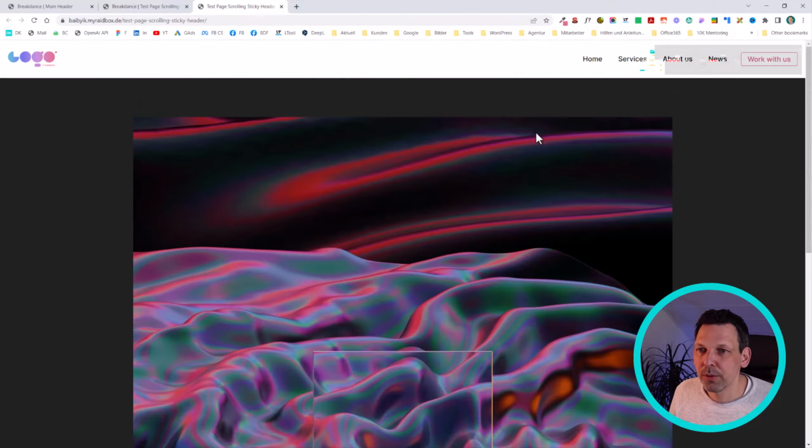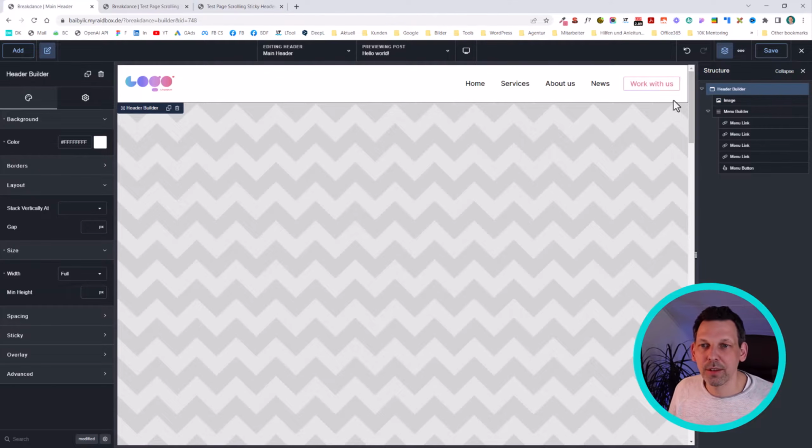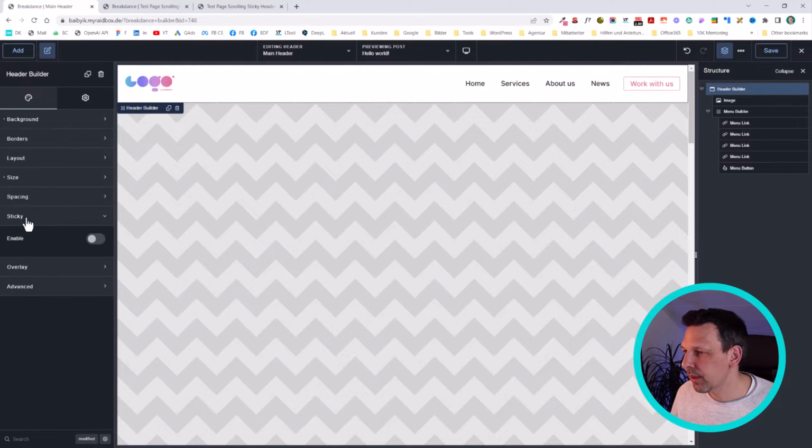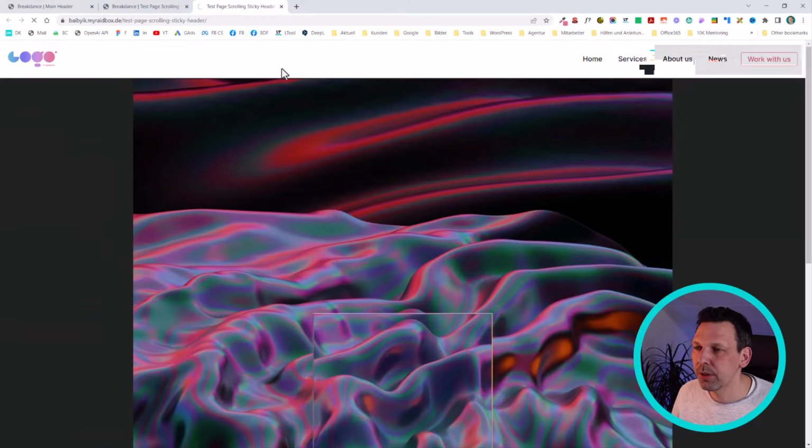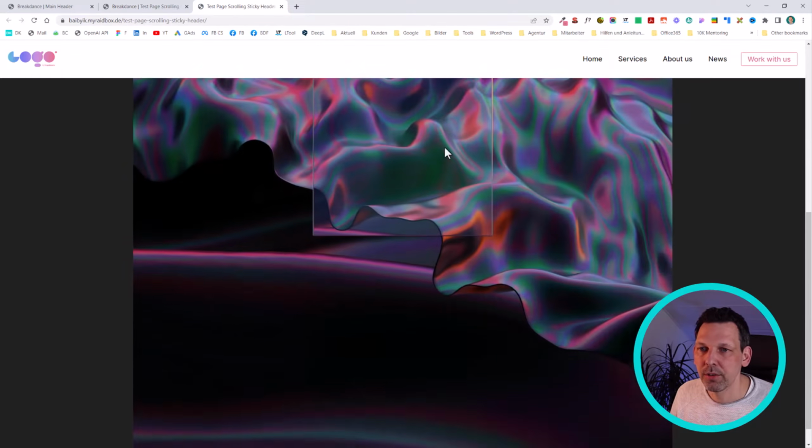And when we scroll, the header isn't sticky because we haven't activated sticky yet. So let's click on the header builder element, go to the sticky section right here, click enable, and then let's save it. Go to our test page, reload it, and the header is already sticky.